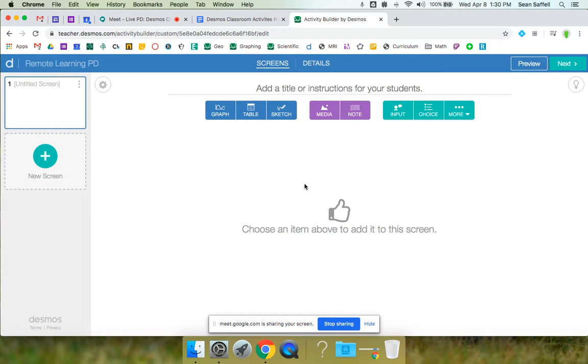You can add any up to 3 of these tools. So you have graph, table, sketch, media note, input choice, and then under more, there you have their Desmos geometry feature. You can make your own marble slide. If you haven't done a marble slide, go to Desmos and search marble slide. They're incredible. They have one for every function family there is, from linear all the way through periodic functions, which is really fun.